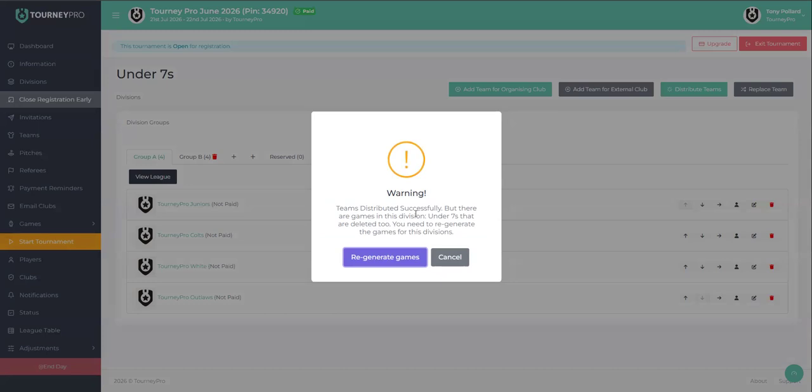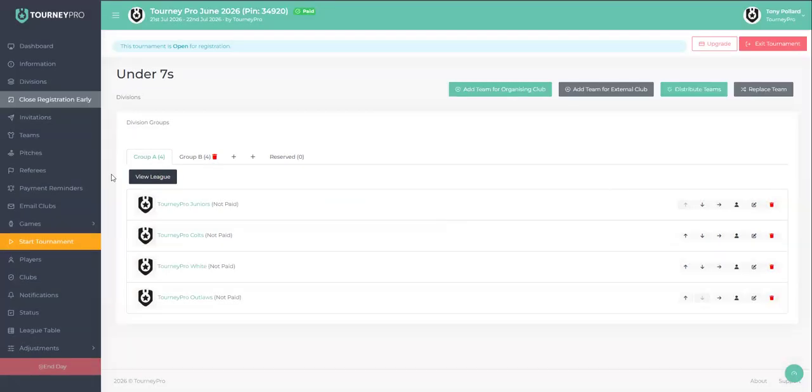It says the teams are distributed successfully, but there are games in this division, and then it tells you which division it is that are deleted too. You need to regenerate the games. Now we can either regenerate the games now, and it'll take us to the regenerating games screen, or we can just cancel this window and it will effectively leave us here.